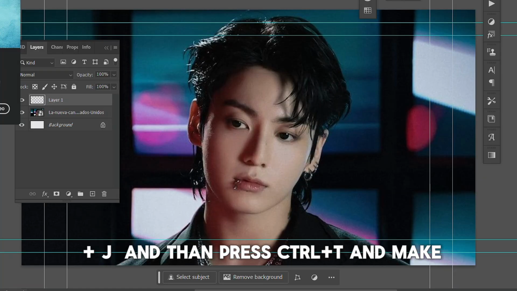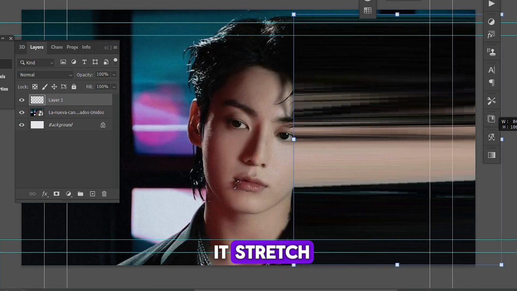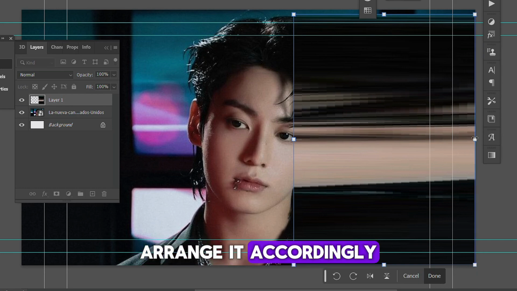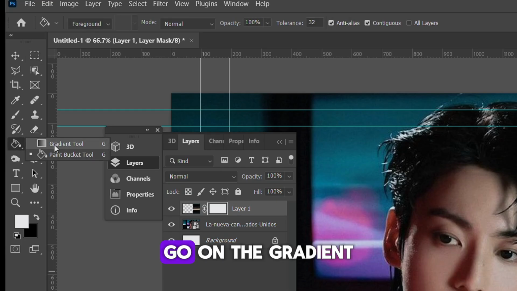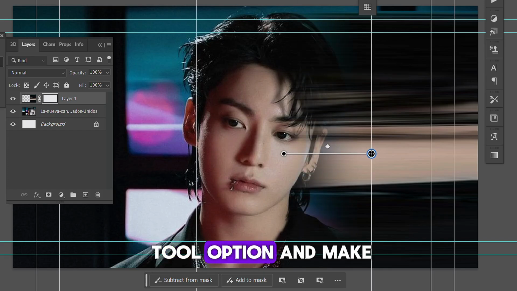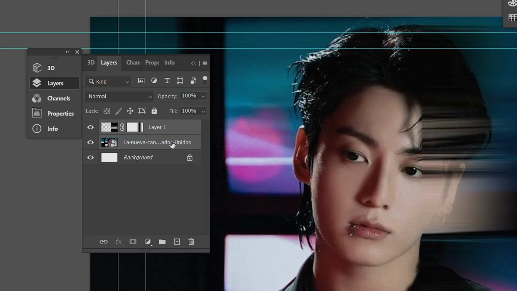Now press on Ctrl+J and make it stretch. Arrange it accordingly. Now click on mask. Go on the gradient tool option and make it accordingly.